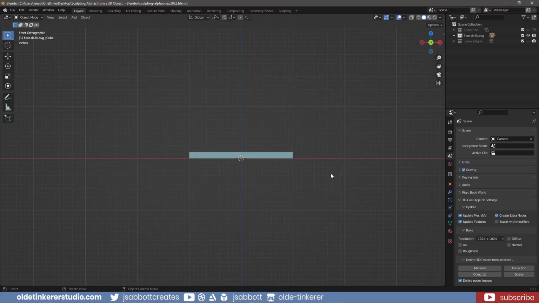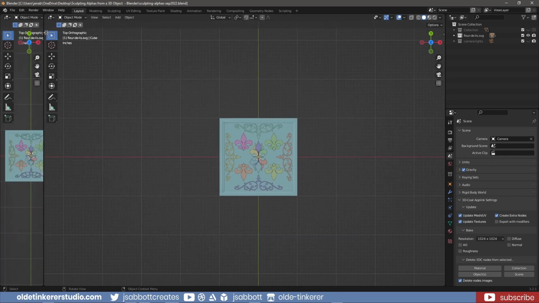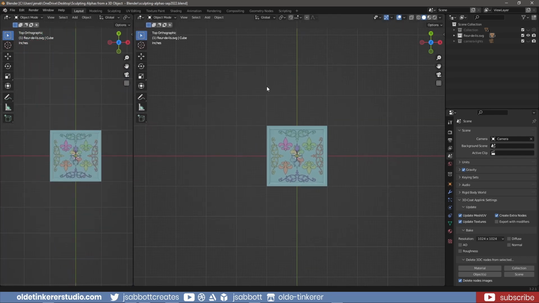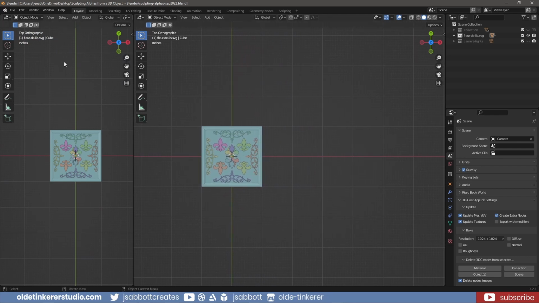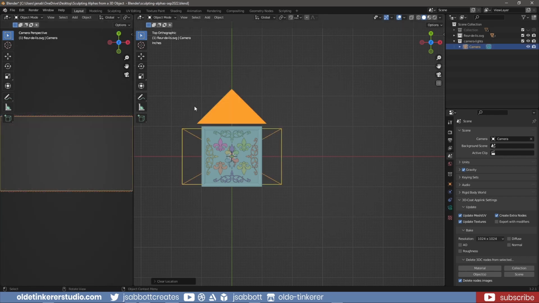The important thing to remember is that the object must be above the grid in order to render the objects correctly. I'll split the viewport and open the camera view using 0 on the numpad. I clear the rotation and location of the camera using Alt-R and Alt-G.